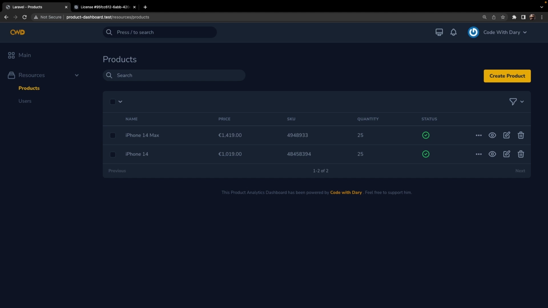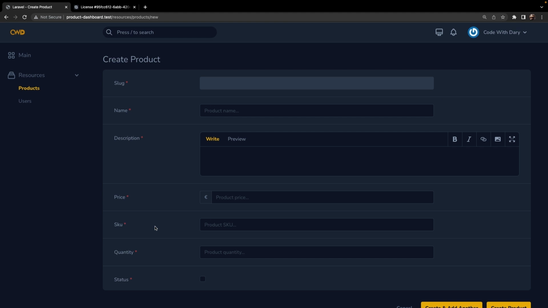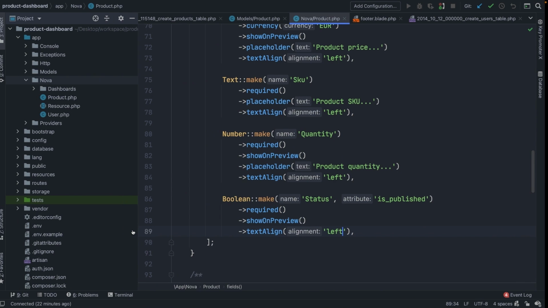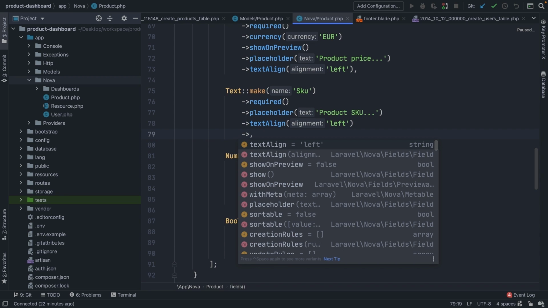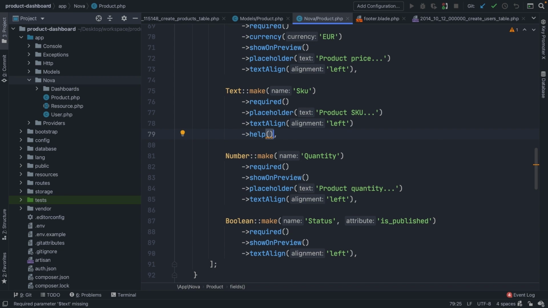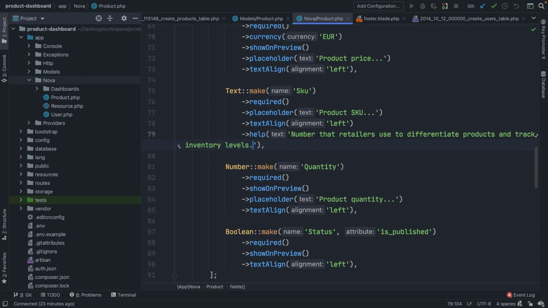Now finally, I'd like to show you how you could add additional information to a certain input field. At the moment, we're using the SKU right here, which most people aren't even familiar with. What we could do is navigate back to PhpStorm, and for our SKU text field, we could basically chain the help method to it, where we could pass in a string as an argument where we pass information about the input field. So let's say number that retailers use to differentiate products and track inventory levels.